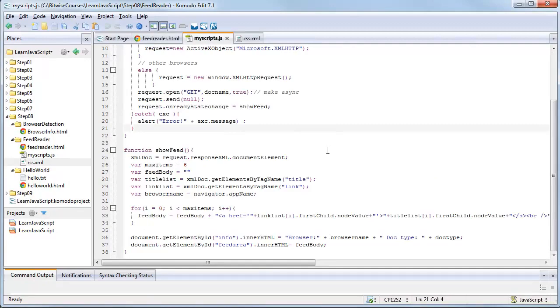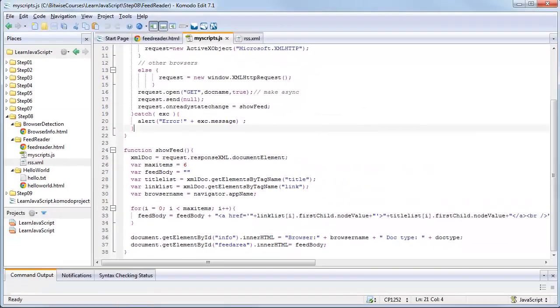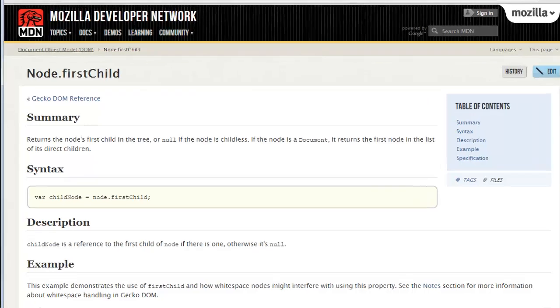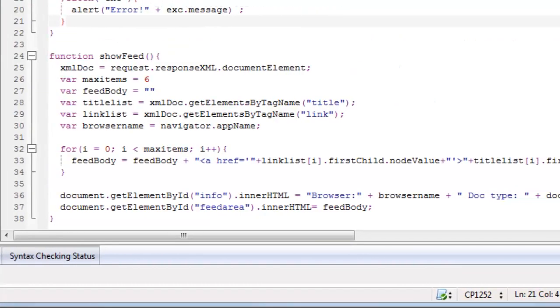Now, my code gets the first child of each specific node, each node that is obtained by iterating through the link list. Let's have a look at what first child is. According to the documentation, first child is a reference to the first child of the node, so it's the first sub-node. And then what do I do? Then I get node value, that's the value that is contained in that node. This all maps onto the structure of my original data.